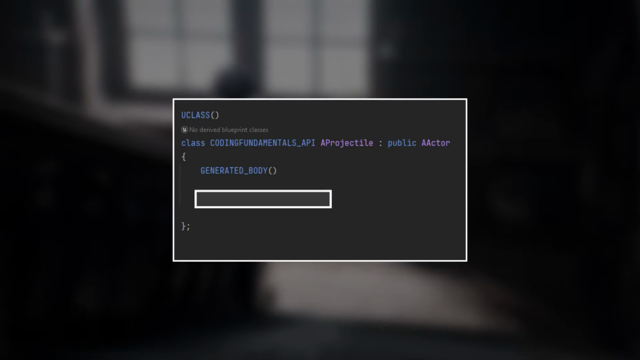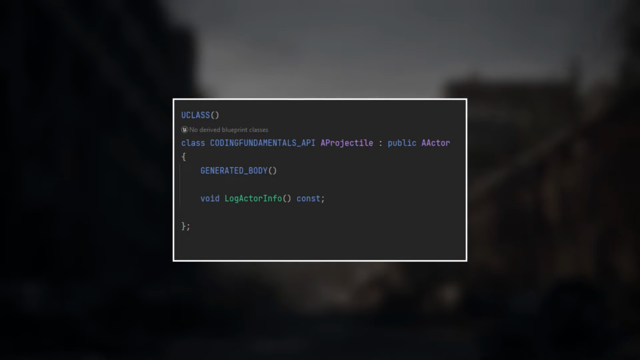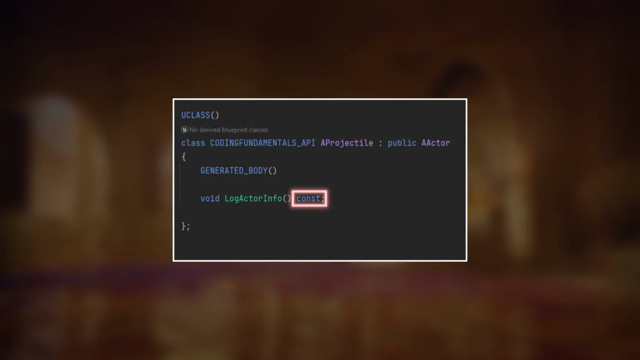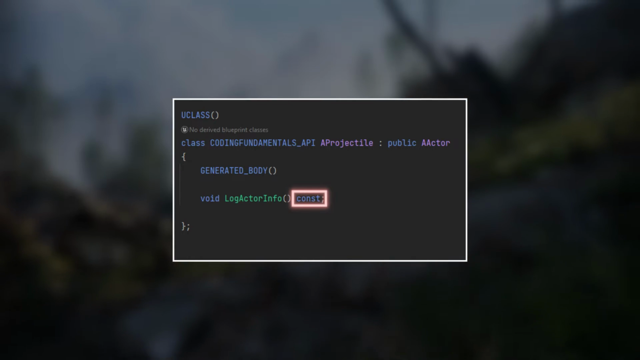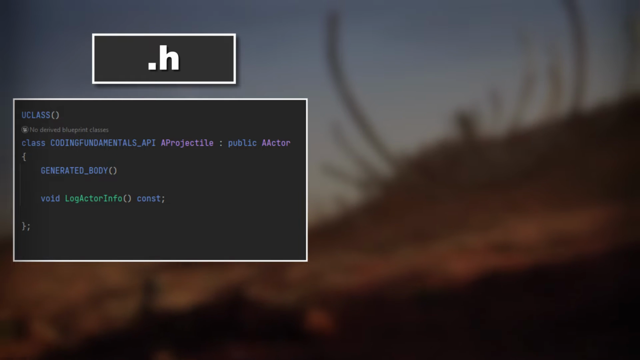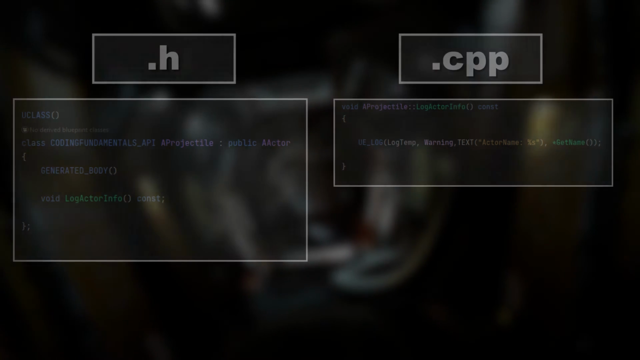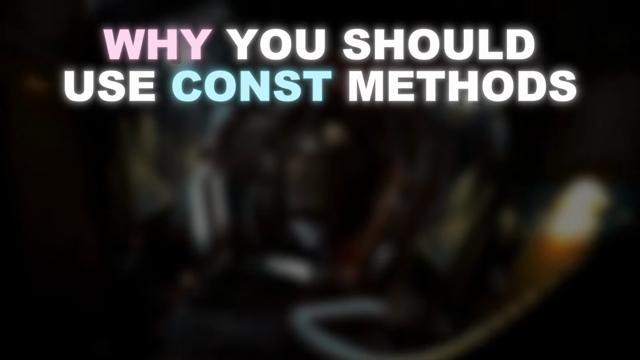The next step to mastering classes is to know when and why you should mark some of your member methods as const. But first, how do we declare a const member method for your class? For that you have to write the const keyword after the argument list, once for the declaration in your .h file and also for your implementation of the function in the CPP file.